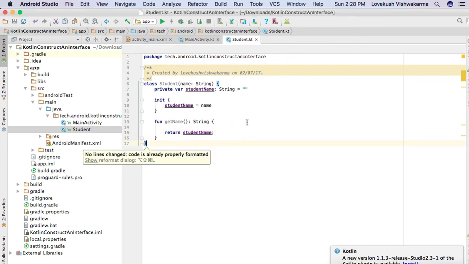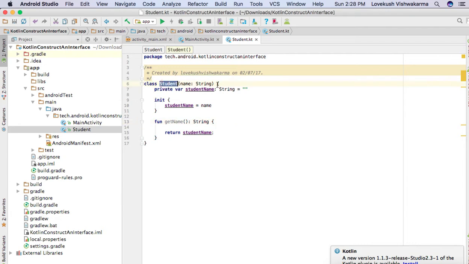So here we declared one Student class, and here is the primary constructor, this one, where name is of data type String. Inside the class there is one init block for initializing the variable, and then we have created one method, getName, returning the name of the student. So here is the demo for the constructor.